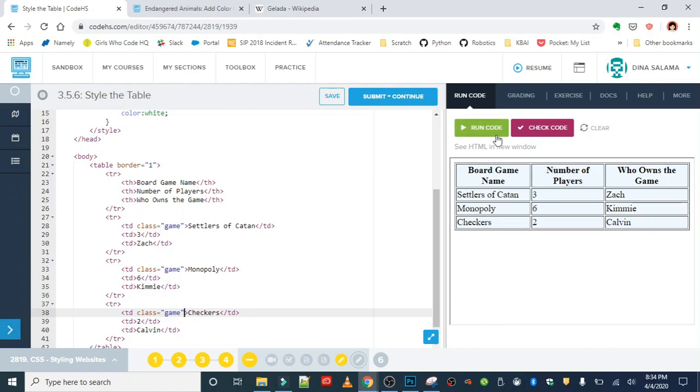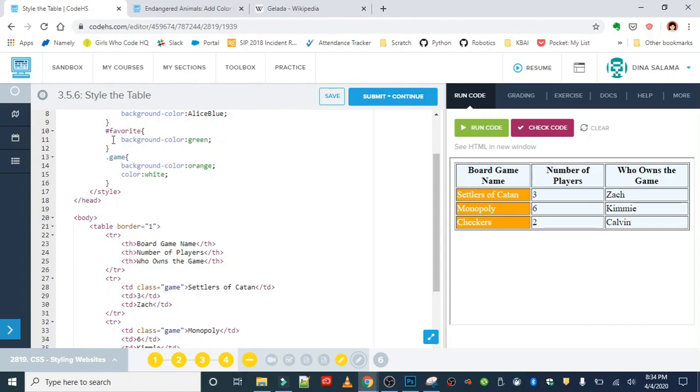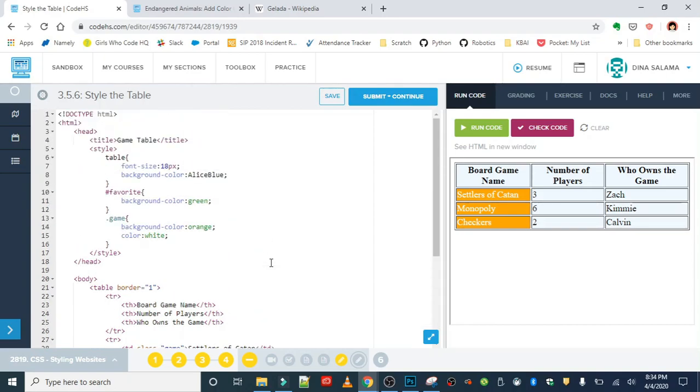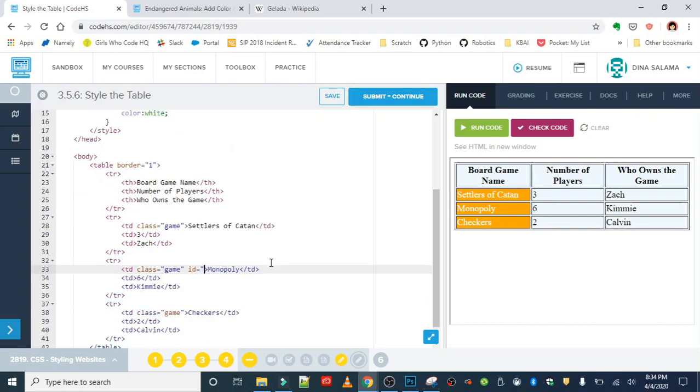Okay, so we run this and all of our games are in orange. Our favorite game is going to be green. We need to give our favorite game that ID first. Out of these three, I would definitely say Monopoly is my favorite. I used to play this all the time with my brother and sister growing up. So the hashtag is going to be favorite.